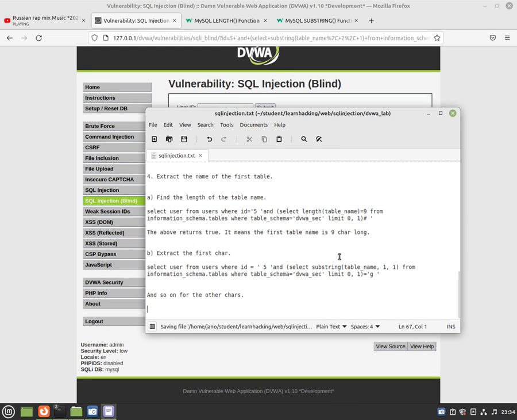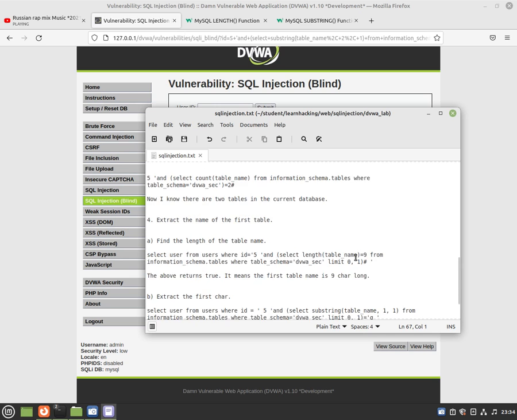The problem with blind SQL injection is that it takes a lot of time to extract data. It's beautiful, like how the attack is done and how it is performed, but it takes a lot of time when it comes to extracting data.